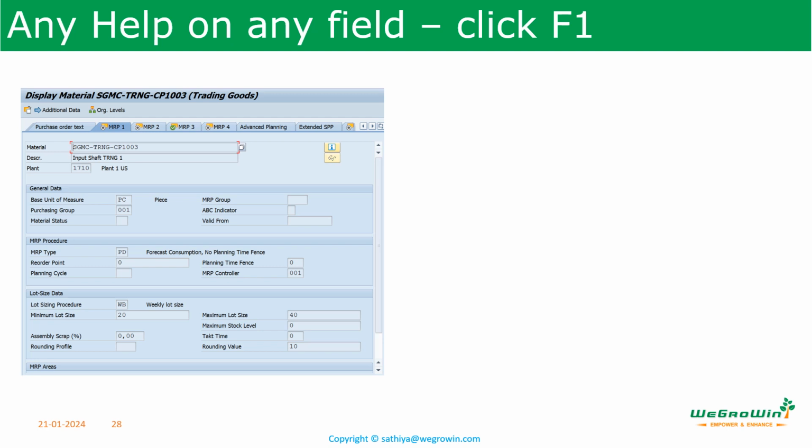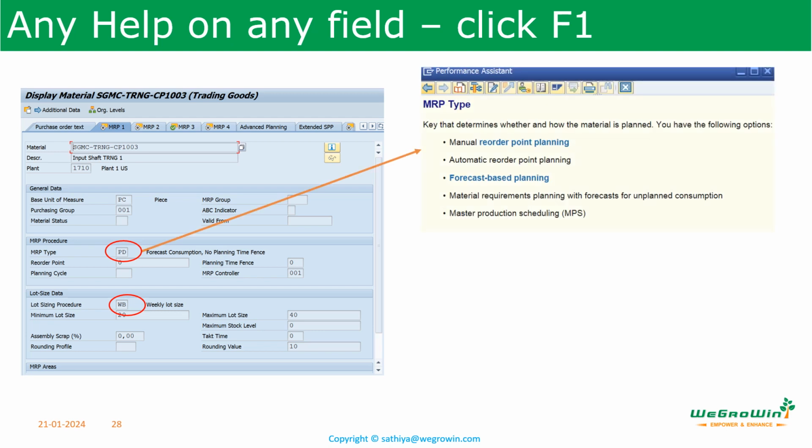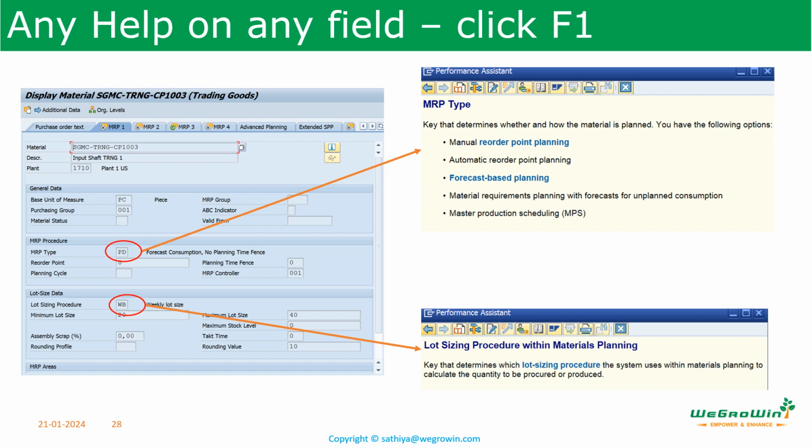Now, for example, I want to understand what is MRP and the lot size procedure. If I click this PD, just put the cursor there and press F1, you'll get the help like this. So this MRP type is a key that determines whether and how the material is planned: material requirement planning or reorder planning or automated reorder planning, like this. Similarly for lot size procedure, the system is telling what the description of this field is. So use this F1 elaborately, that is very important.